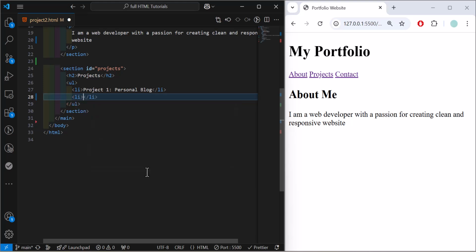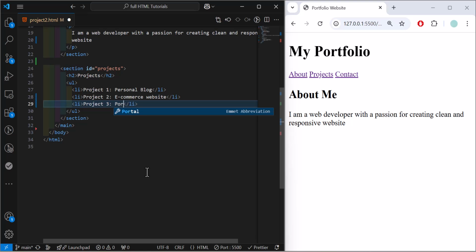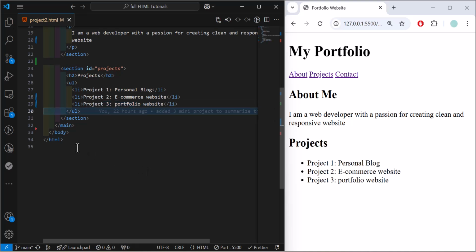another list item, project 2 e-commerce website, and finally let's add one more project in here, project 3 portfolio website. Okay, our main section is finished.